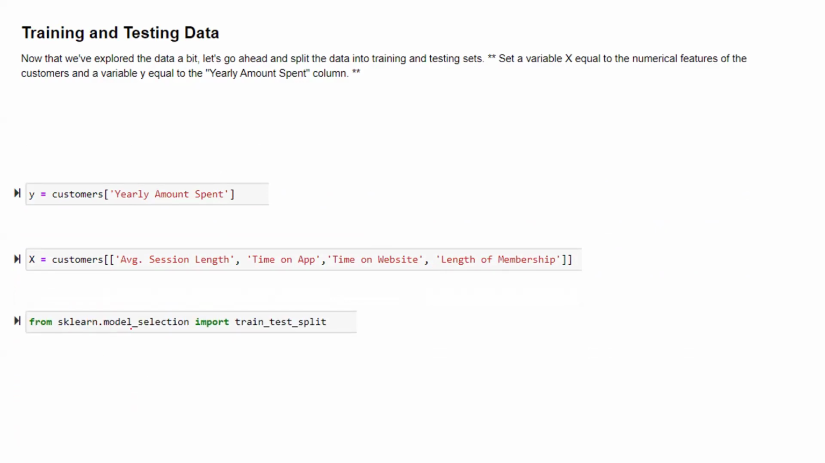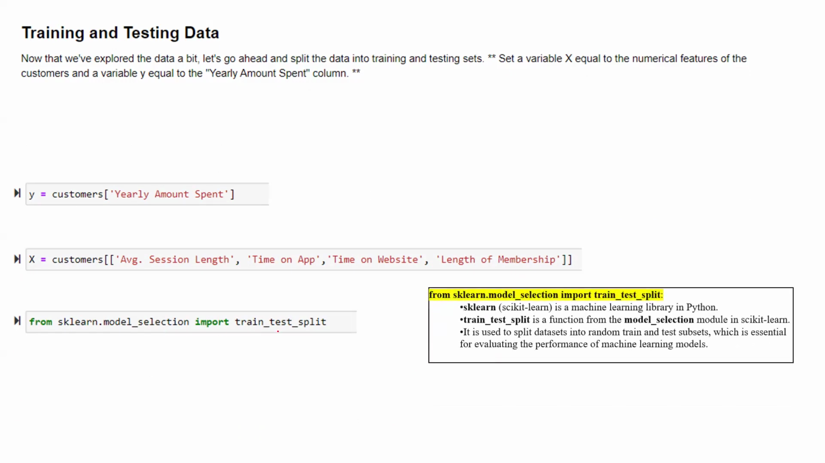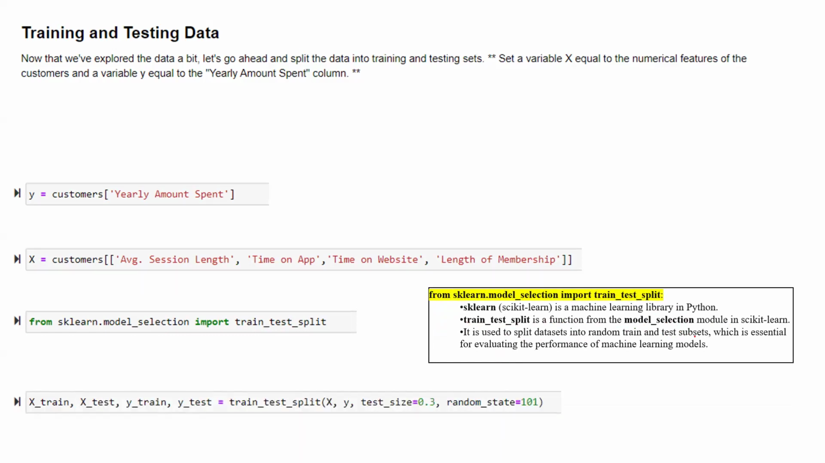And from scikit-learn, sklearn.model_selection, import train_test_split. And as you remember, this is a machine learning library in Python, and train_test_split is a function from the model_selection module in scikit-learn that's used to split a data set into random train and test subsets. Then set X_train, X_test, y_train, y_test to be train_test_split of X, y, and let us set the test size to be now 30%.